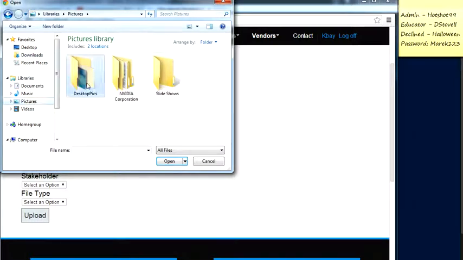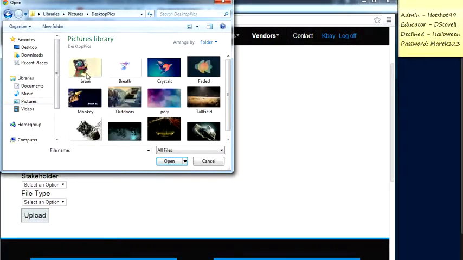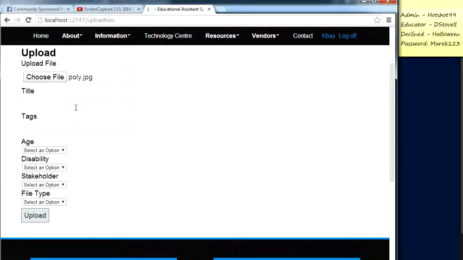I'm just gonna throw up a picture, just for display purposes. I'll name it Polly, and I will also give it a tag of Polly. All of our filter options right now are very plain.